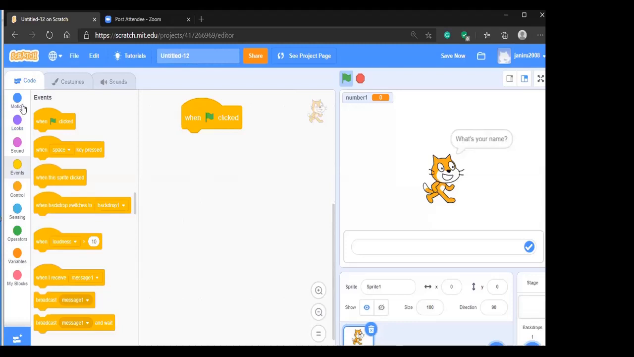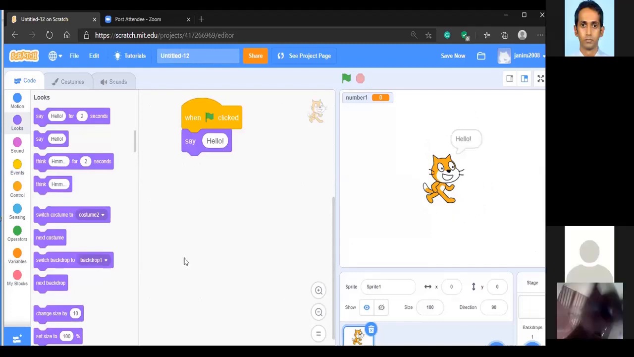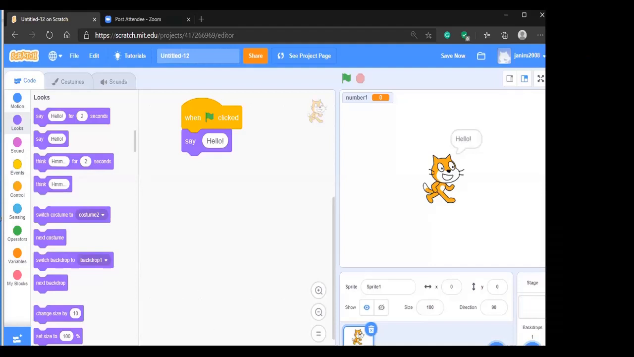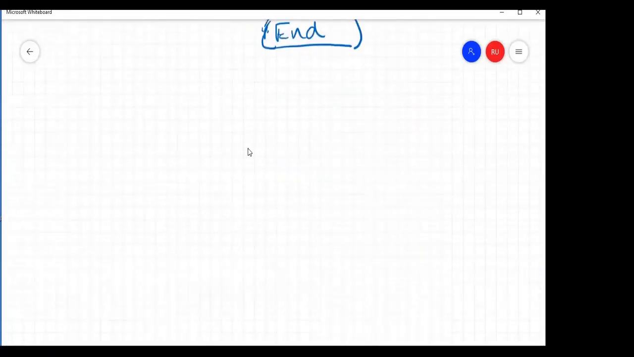And then I want to output something, so you go to looks. Now we have two instructions: one instruction and the starting point. The ending point is not visible here, but when the instructions are finished, your program ends. Now I will press this, and you can see your cat says hello. So this is how we give instructions, and now we want to do something a little bit more advanced.